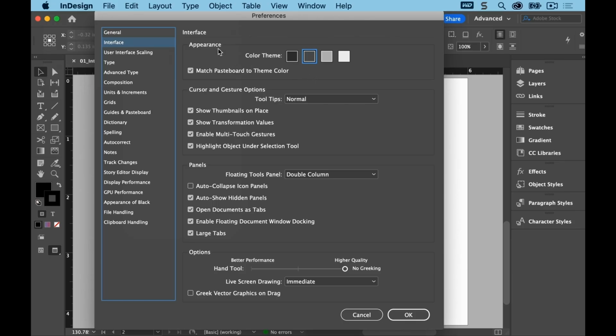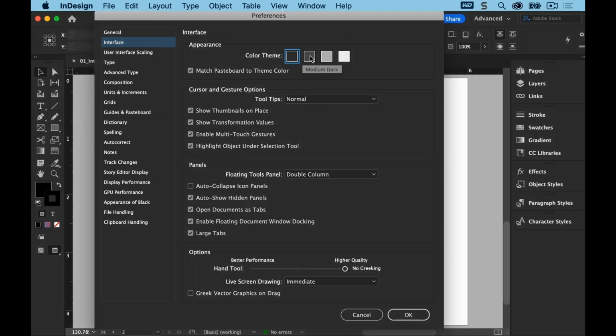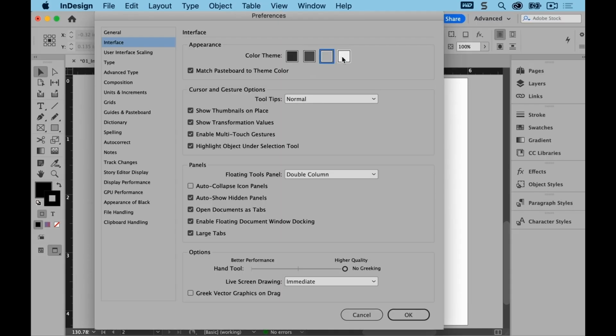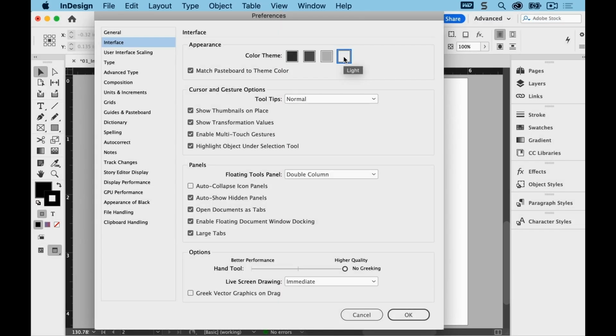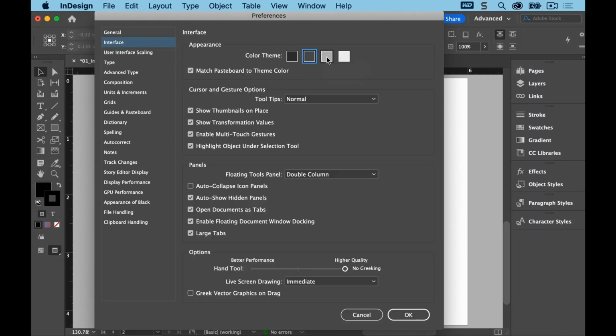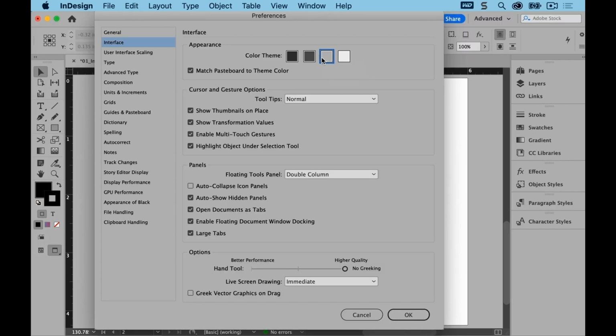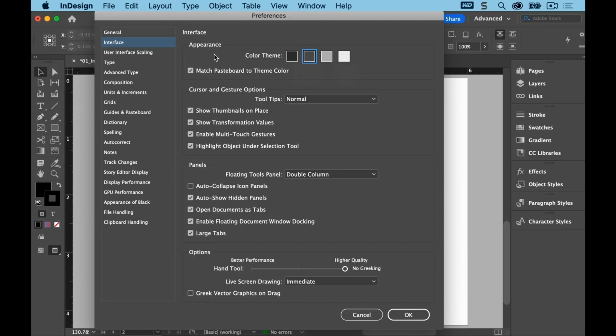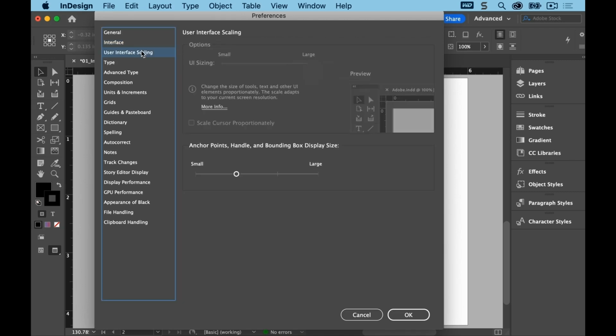In the Appearance area, experiment with other options for the color theme. Leave the setting at your preference. Medium dark is the default. The screen captures in this book represent the medium light interface. Click User Interface Scaling to see the scaling options available for scaling interface controls according to your screen resolution.